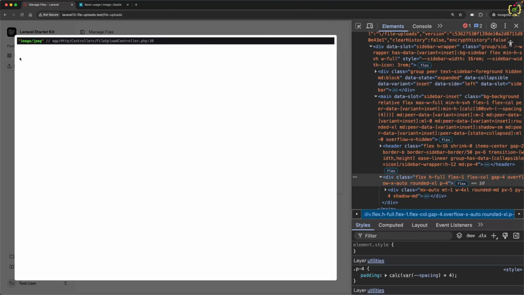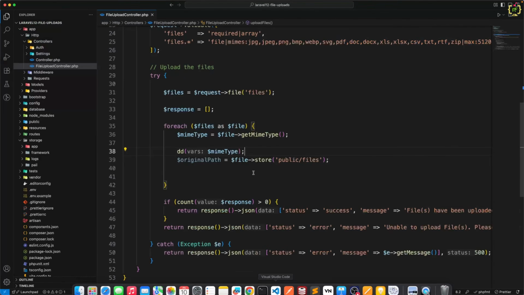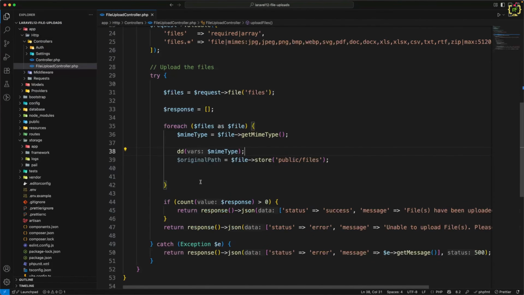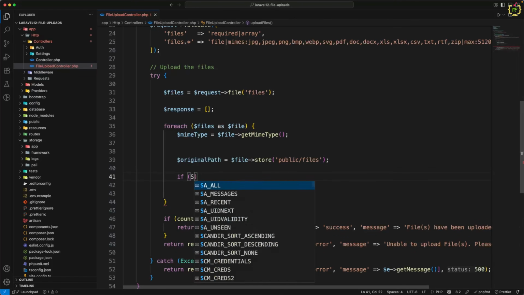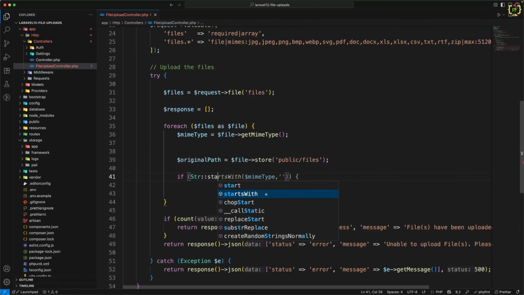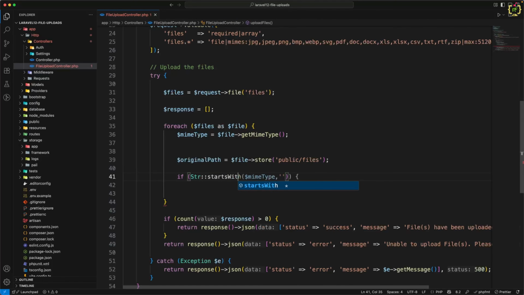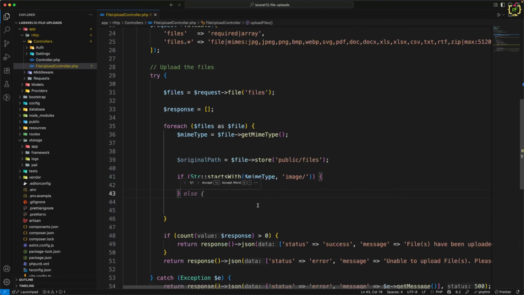So based on this MIME type, I will add a condition here in order to check if it is image only. Then we have to compress that. So I will remove this dump and die, and here I will use if Str starts with. So I will be using the Str helper function in order to check if that MIME type starts with image. So I will be using image slash just like this. Okay, now inside this if condition, we have to proceed for the image loading using the Spatie image package.